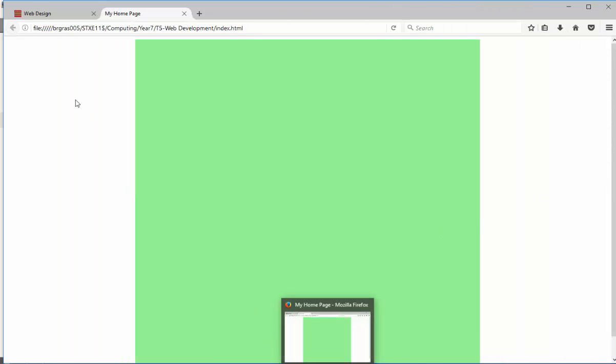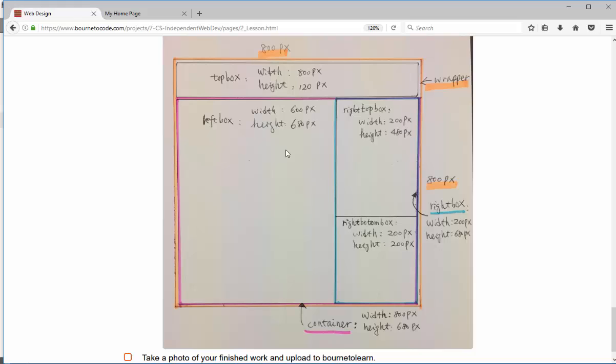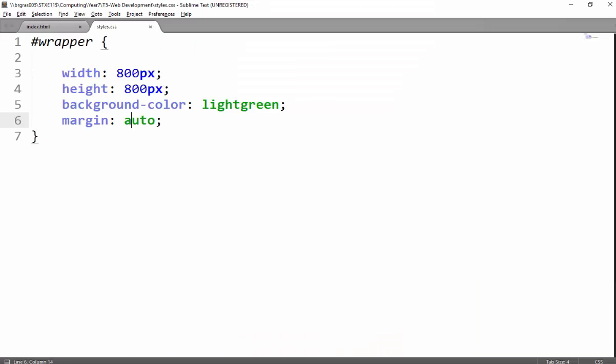Now let's refer back to our design again. And as I said before, we'd like to place another box, we call it top box. That one has a dimension of 800 by 120 pixels. So let's do that one now.